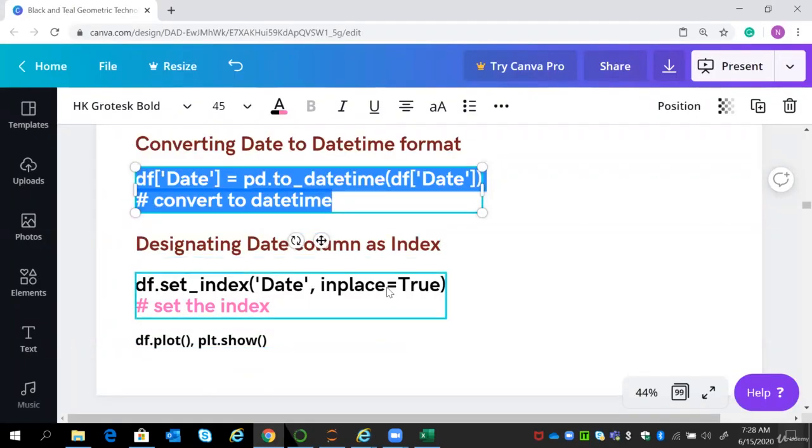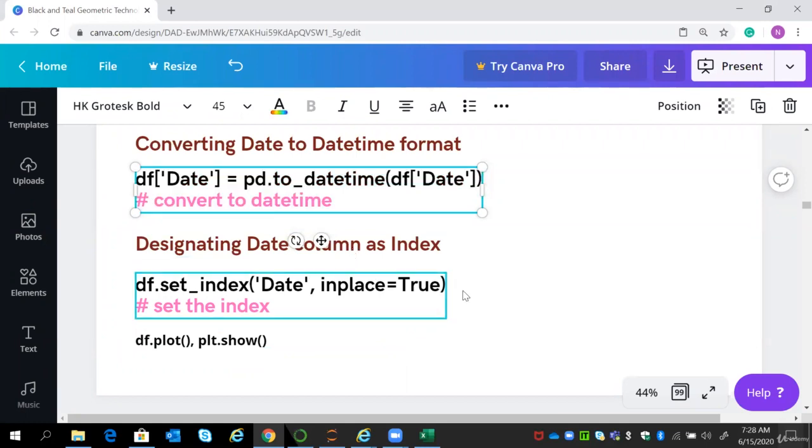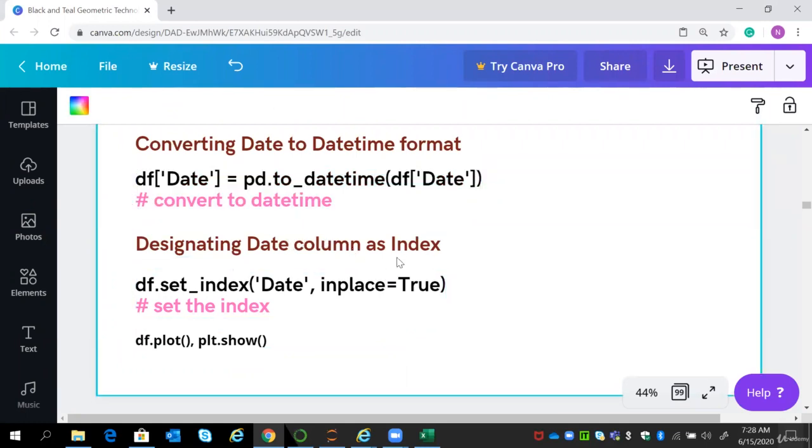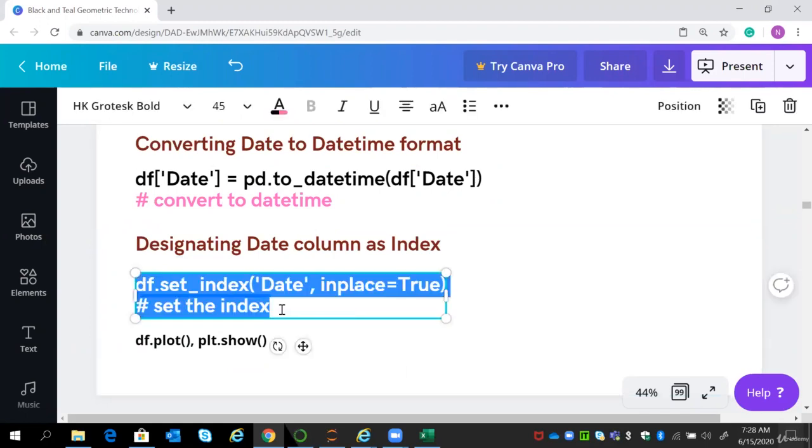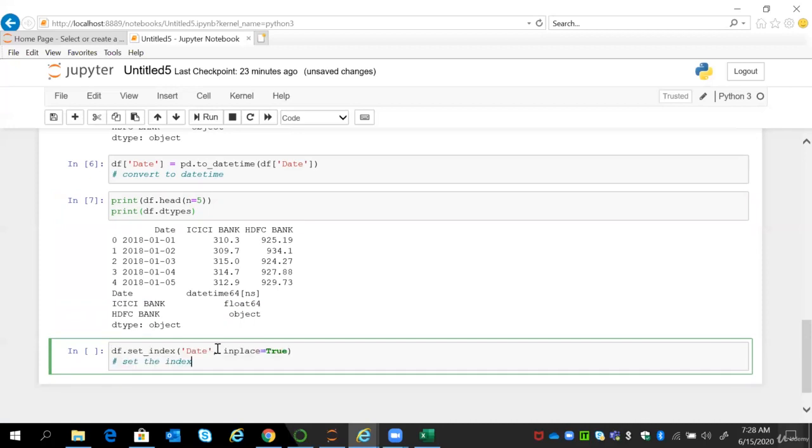Then once you convert it, you have to designate it as an index as well. It's very important. Index, I have told you, starts from 0: 0, 1, 2, 3, 4. And if you want to begin from the end, then it starts from -1. So let's set the date column as the index.